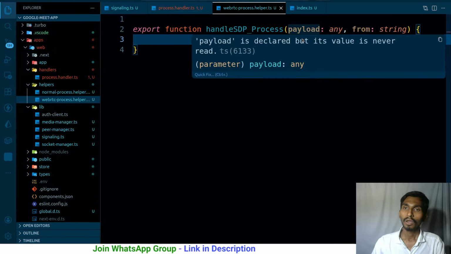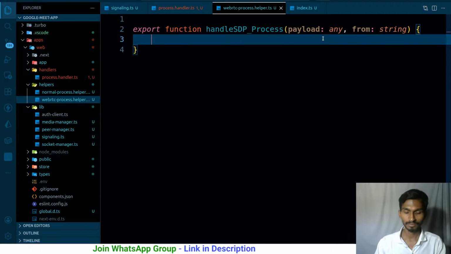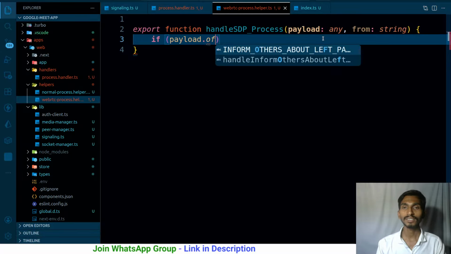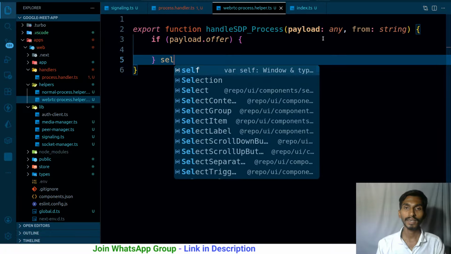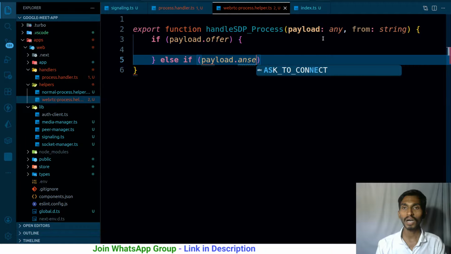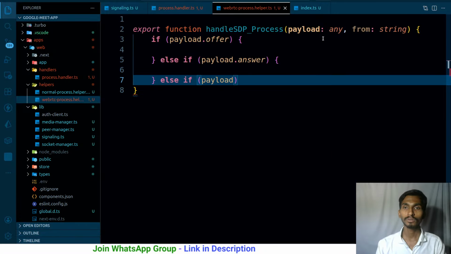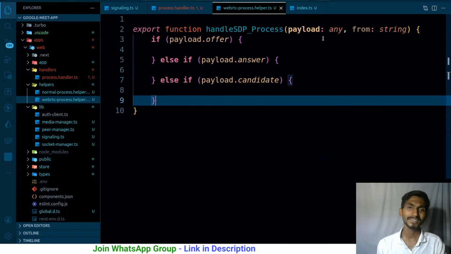Coming back to this, what I have to do here? Interesting stuff. What is happening? Handle SDP process. Now I have to check what this payload actually is. Payload can be offer, payload can be answer. So the first way is that if payload has the offer, then do this, else if payload has the answer, then run this particular section. Else if payload has the candidate, then do this. Else do this. I mean, whatever. This way, and again this will work.